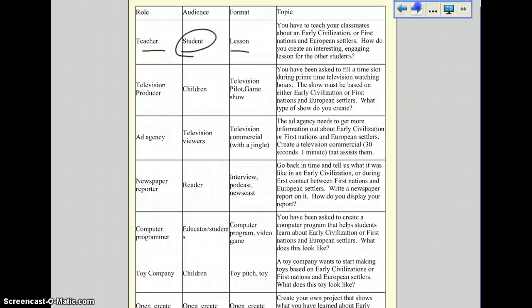And then you've got an ad agency that's going to create a television commercial with a jingle. You can read about that. You've got a newspaper reporter for the reader. You can do an interview, a podcast, or a newscast. You can do a computer program, creating something for students or educators. You can do a video game. You can do a toy company with children. You can do a toy pitch here.